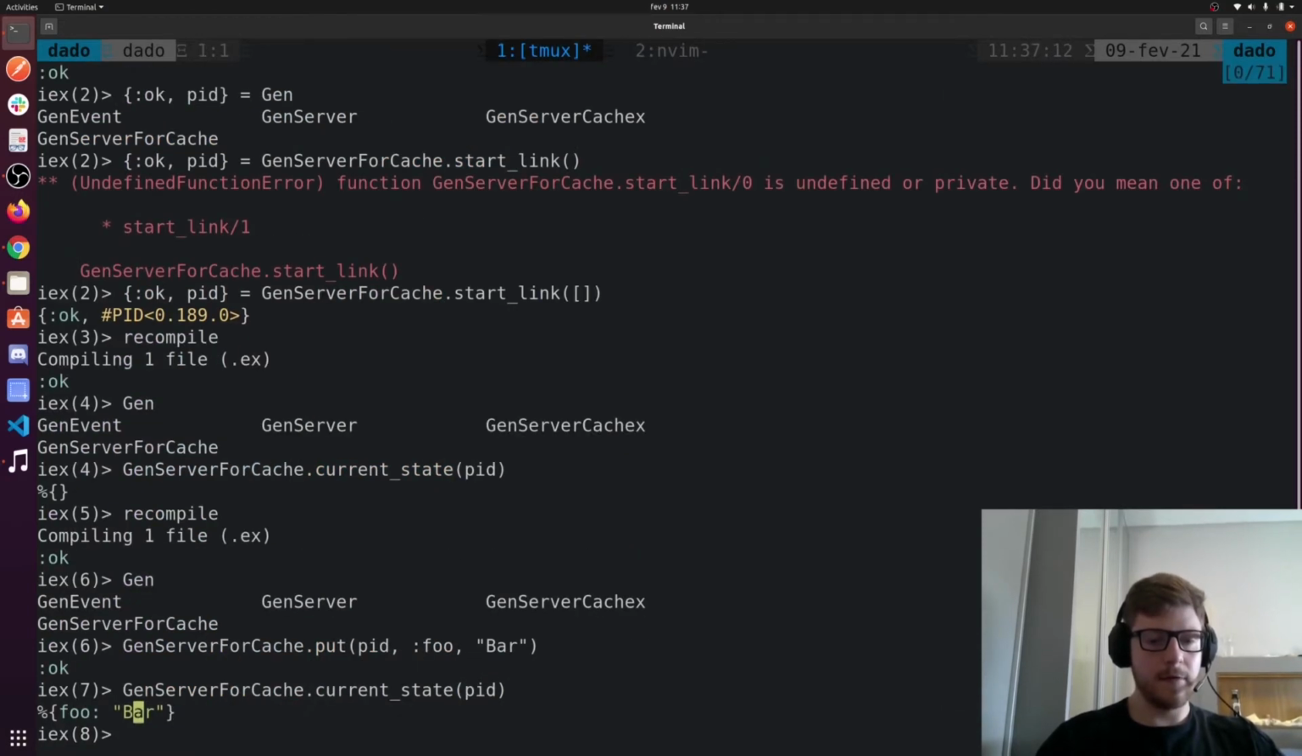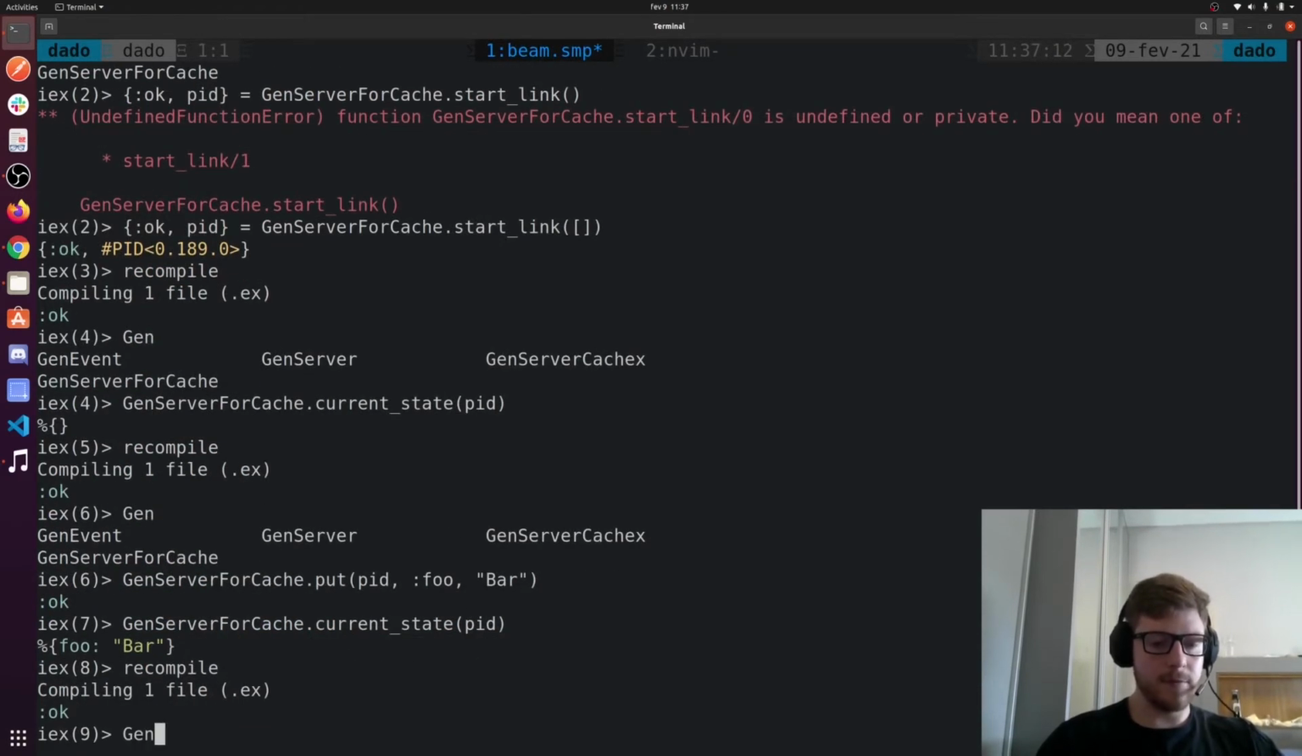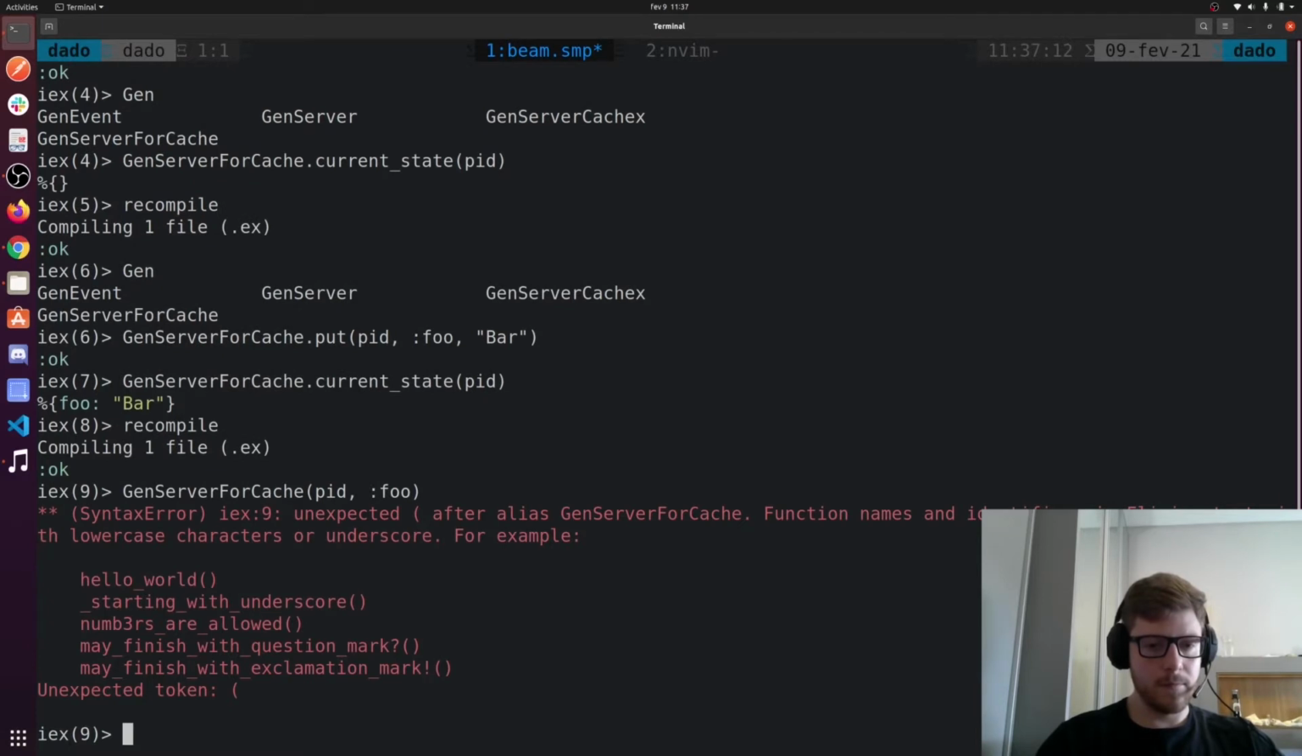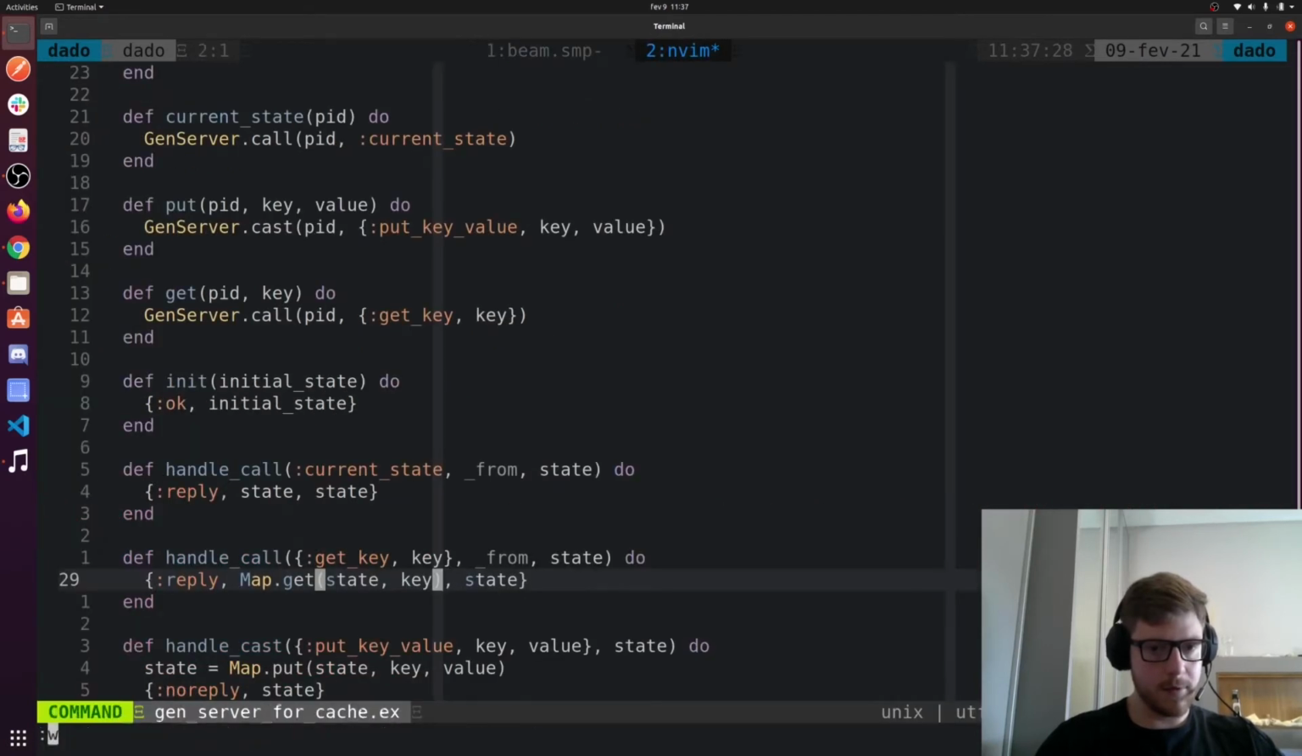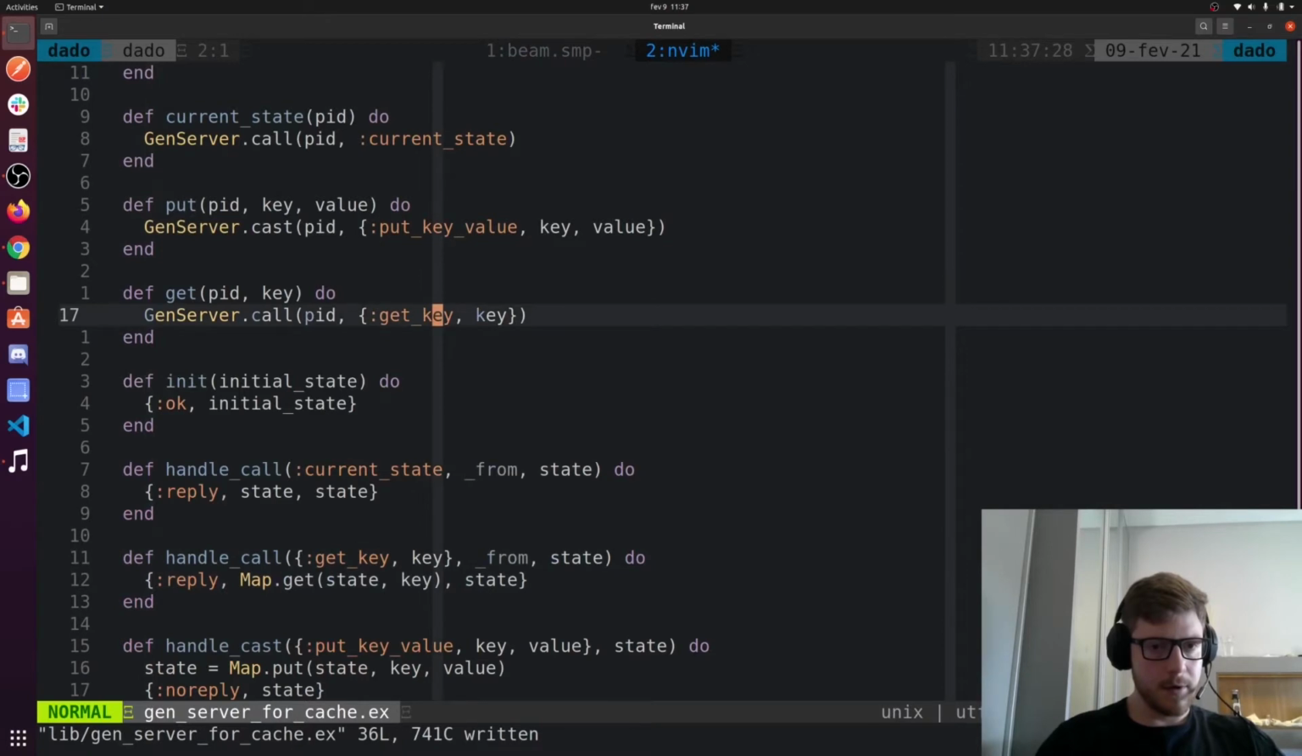That's everything that we need, so we can recompile, and we can do GenServer for cache, passing our PID and the key foo. Expected fire start. What happened here as a problem? PID get key, and then we're going to handle call get key.